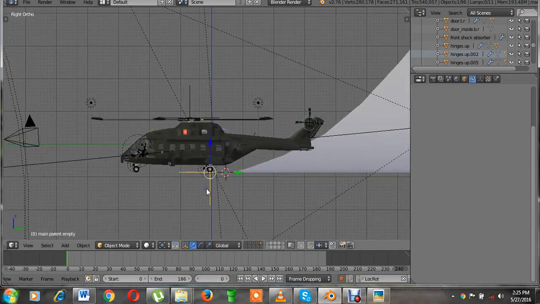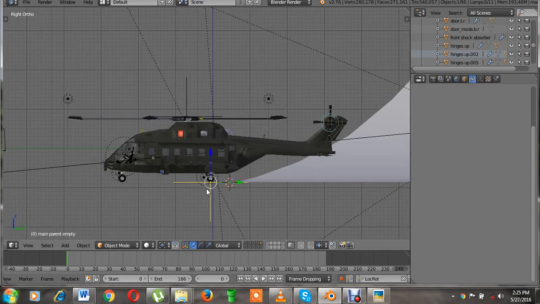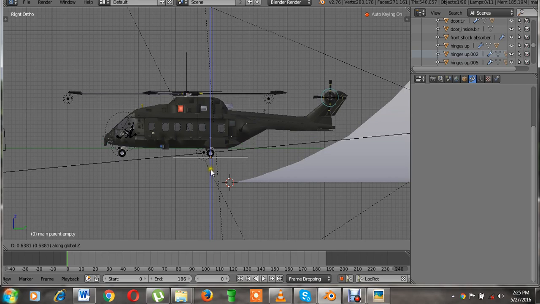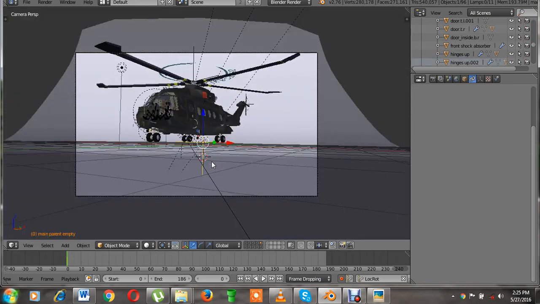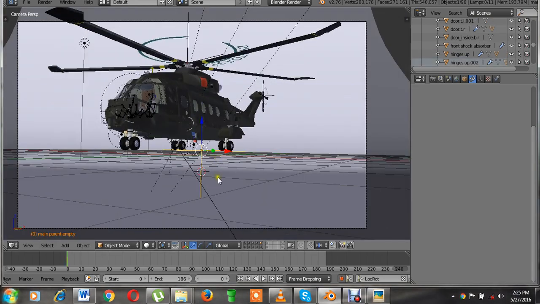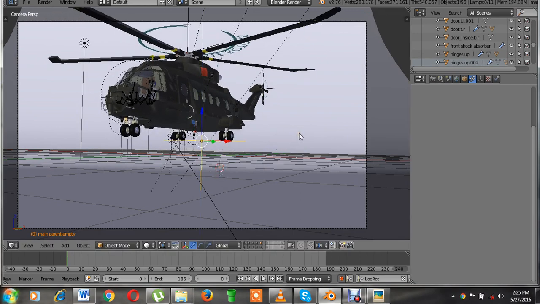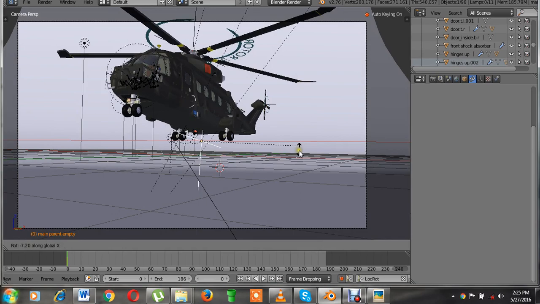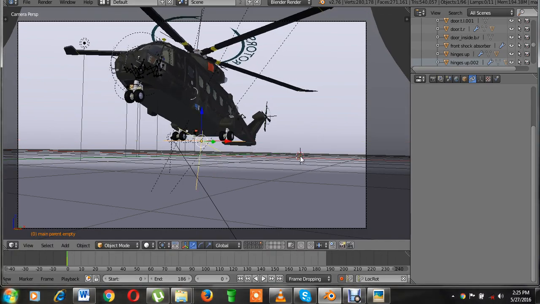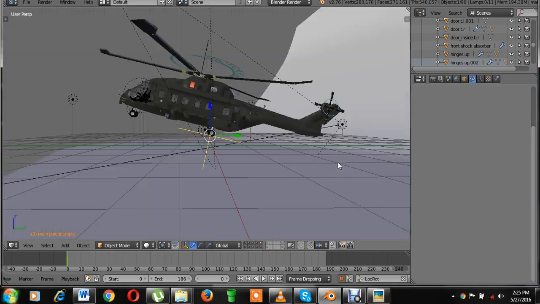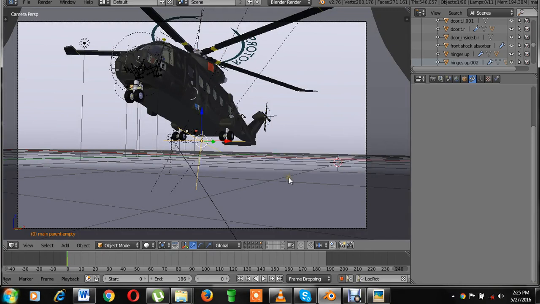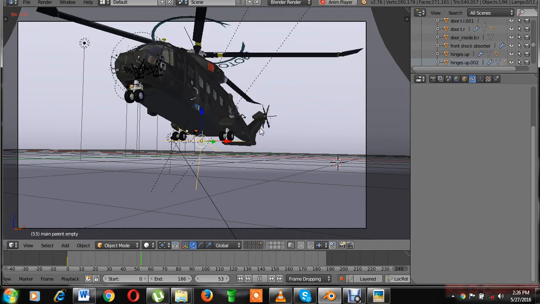This is the main control for our helicopter, so it's the main parent. If I grab that in the Z axis, it just lifts it up. I think that height is okay. Then we are going to rotate a bit in the X axis. Let's assume the helicopter is just about to land, or it's just hovering above the ground, and it's just spinning the blades.